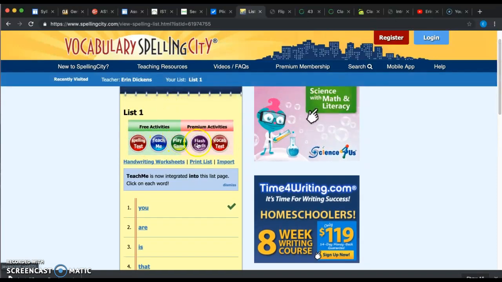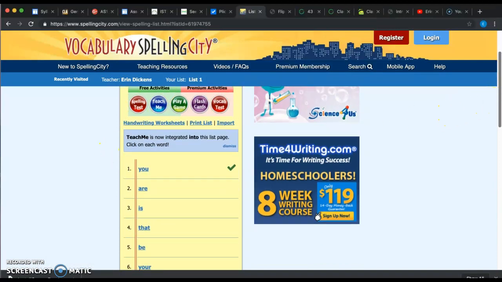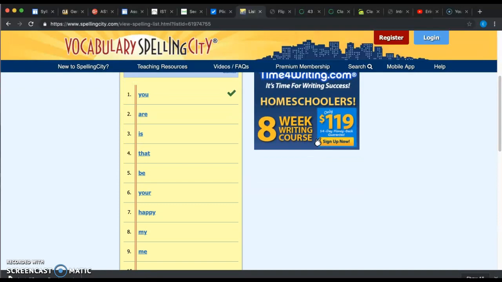There's spelling test, flashcards, play a game, vocab test. All those different things are free. So just really handy to have kids get on during stations. And then, like I said, the main point of this is that I'm going to send this home, let kids work on this at home. It's a great way to just collaborate with parents on the kids' learning.